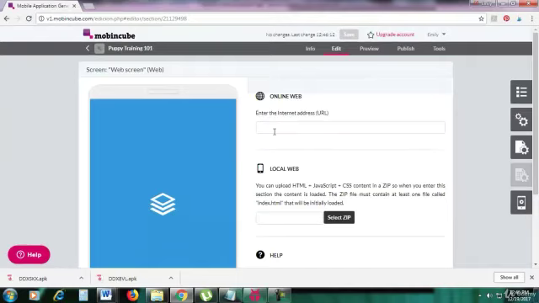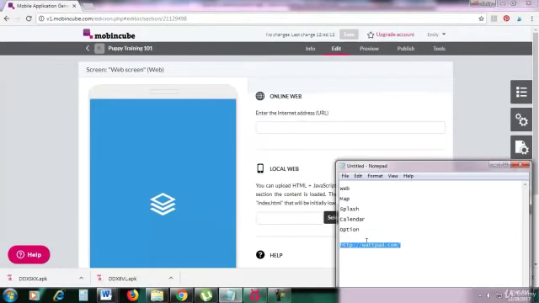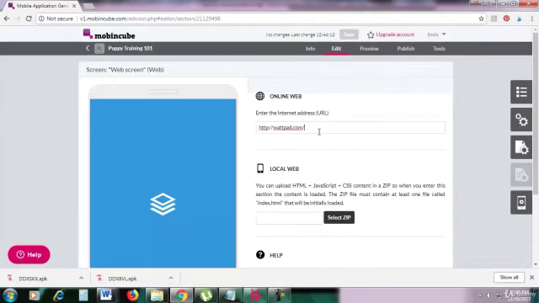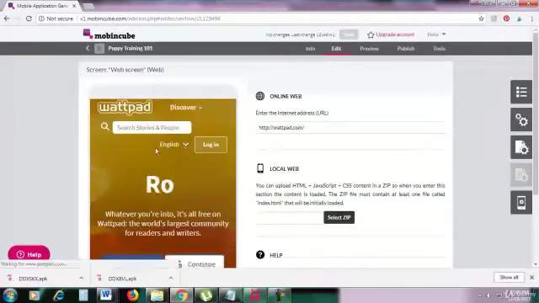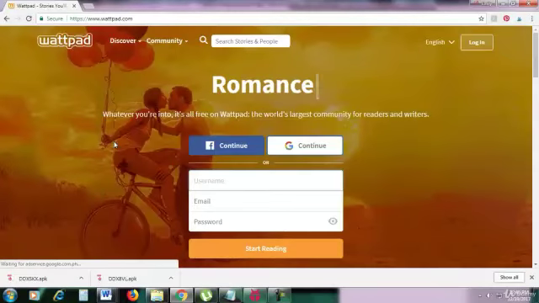So what we need is to put an internet address here, a web address. For example, it's wattpad.com. So let me just paste it here. Okay, so what will happen is if you click the web screen, then it will be redirected to the website that we put on the blank. Okay, so can you see here, it's wattpad.com. This is wattpad.com, and it's redirected to the Wattpad website.